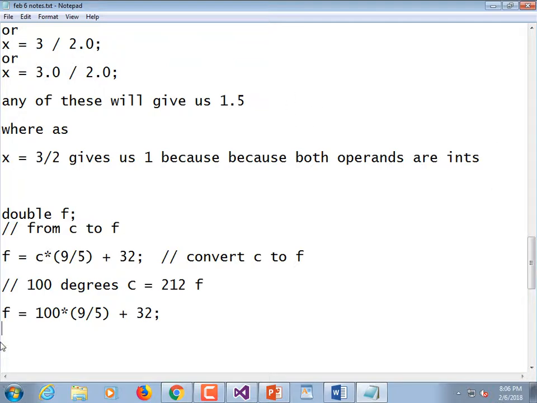So what's happening here? The parentheses are going to force this to be evaluated first. These are both integers. So what is 9 divided by 5 if they're both integers? 1. So 100 times 1 is 100 plus 32. So if we follow this equation exactly, we would say that 100 degrees centigrade is equal to 132 degrees F, which is wrong. To fix it, you just have to do that.